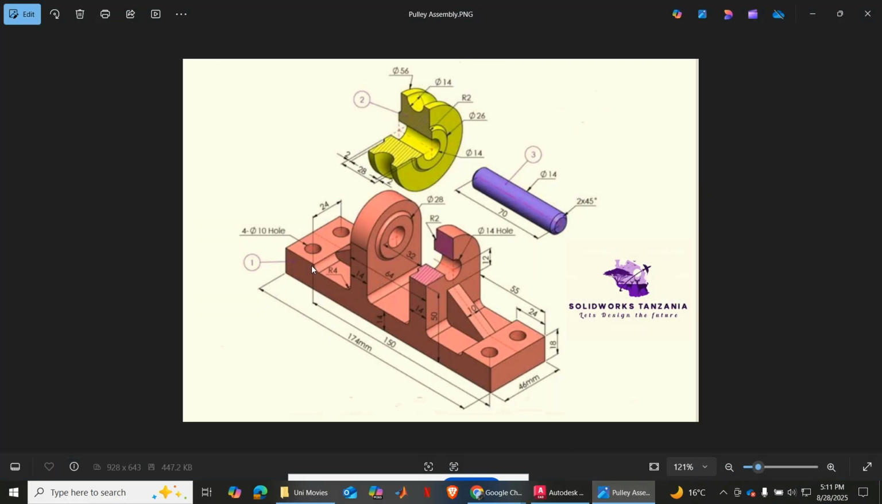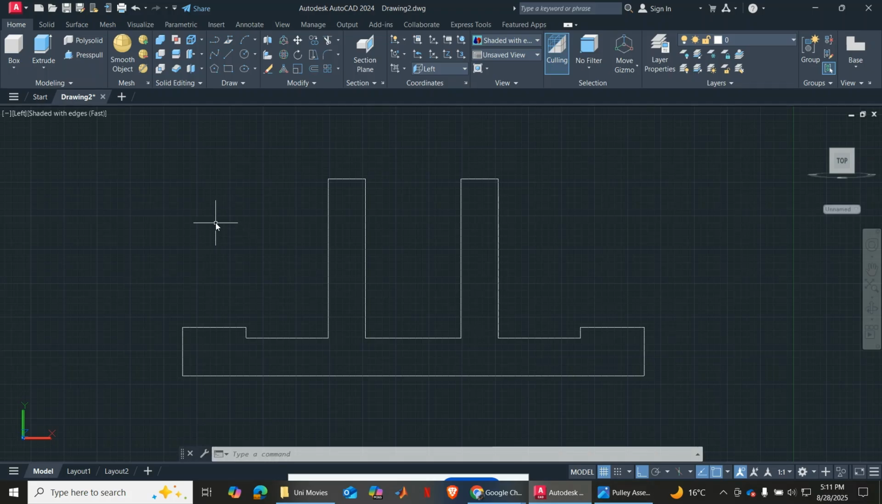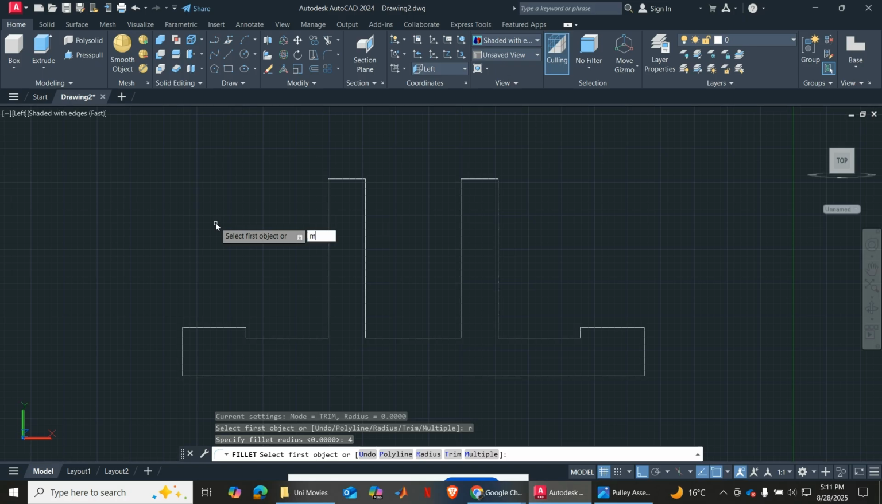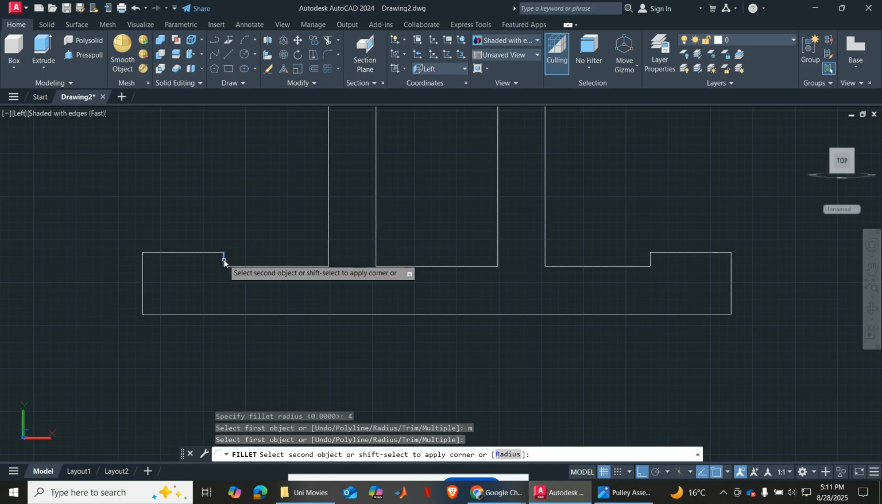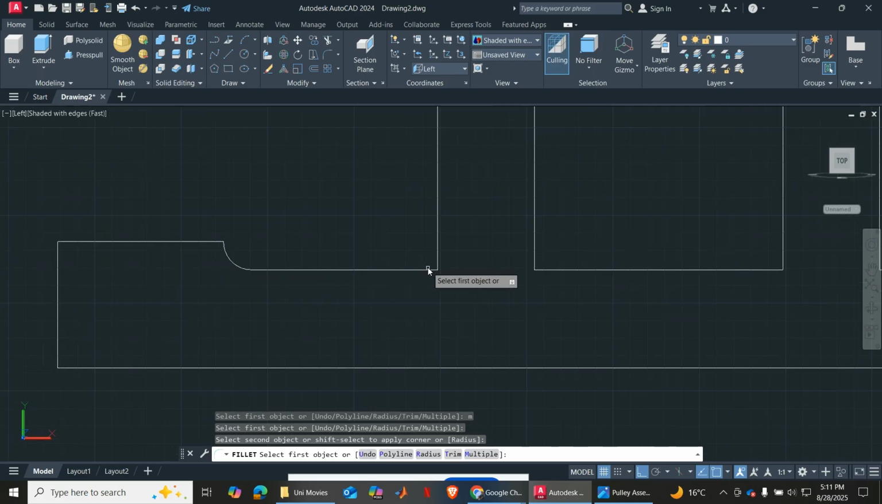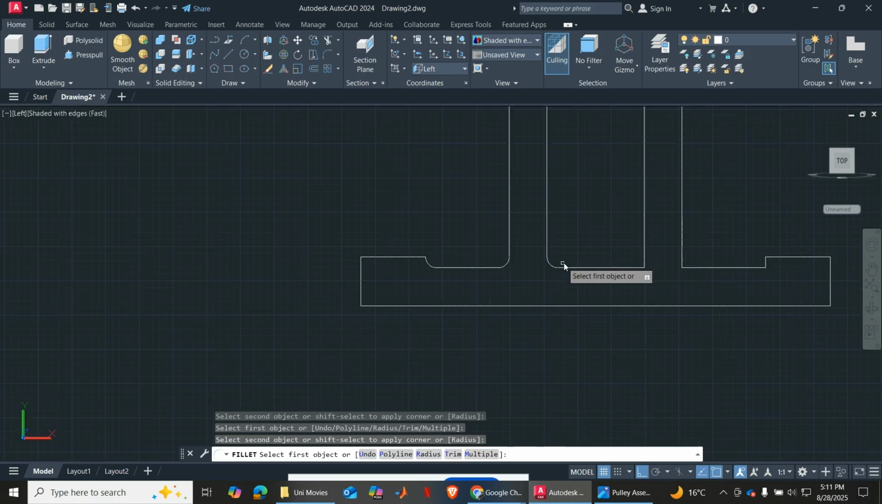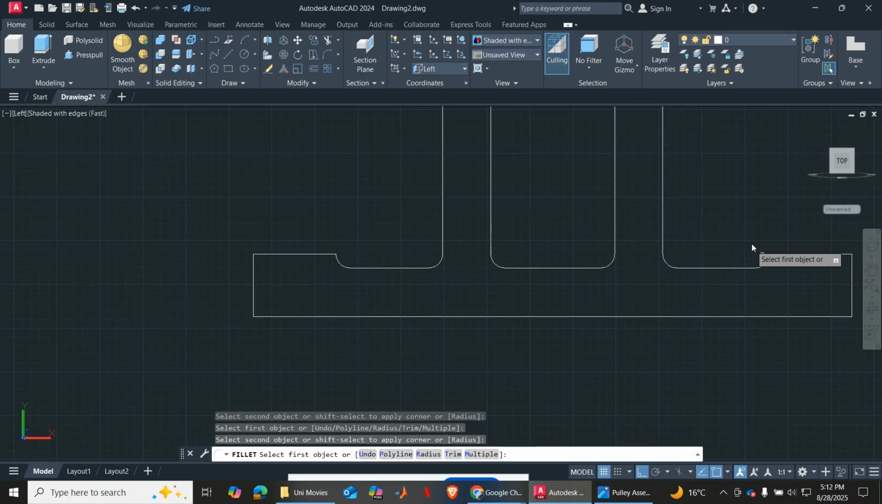So after that tunaweza kaka hii fillet. Hizi fillet hapa zina radius ya 4. So F for fillet, R for radius, value is 4, M for multiple. So we have a fillet between here and here, and then we have here and there, and then here and here, and then here and here, and then you have here and here. Enter.